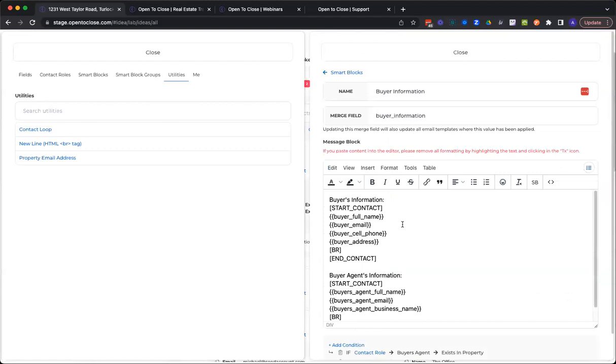Okay, here we go. So in this smart block, we want the buyer, all the buyers, right? There may be 5 buyers in a property, and there may be 2 buyers in a property. It doesn't matter. You want to set up your email templates so all of those people will come in regardless if there's 1 or if there's 50. So what you can do here is you can put buyer's information. This information isn't a smart block. It isn't a merge field. It's just words, right? So this is coming in every single time.